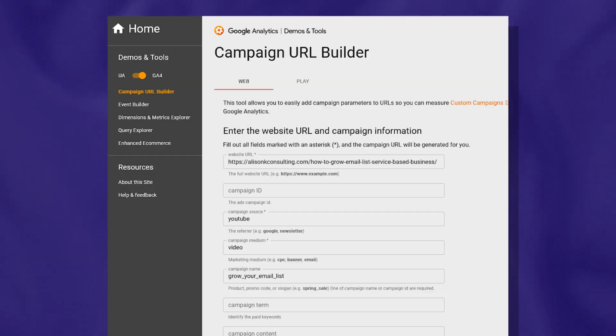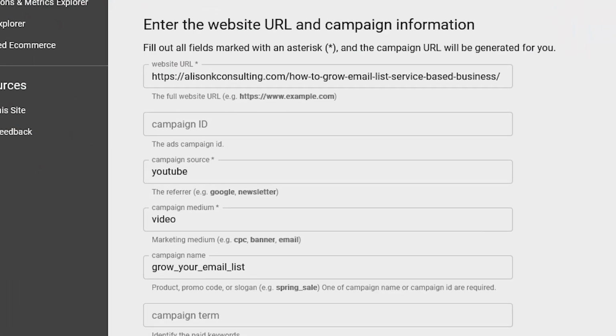Dudes, I didn't do this by hand. I use Google's campaign URL builder to create those UTMs lickety-split. Simply paste in your URL, then type in your source, medium, and campaign name, and it will generate the link for you. And then it really is rinse and repeat after that.